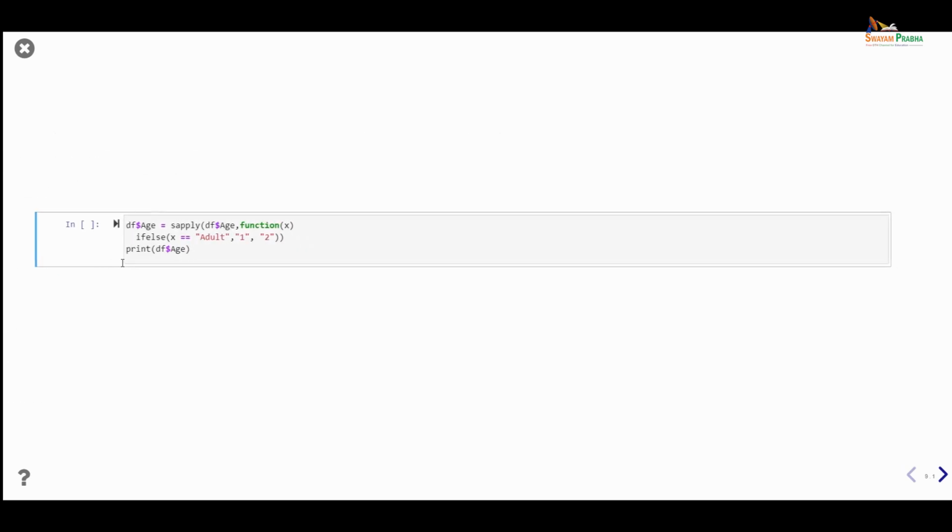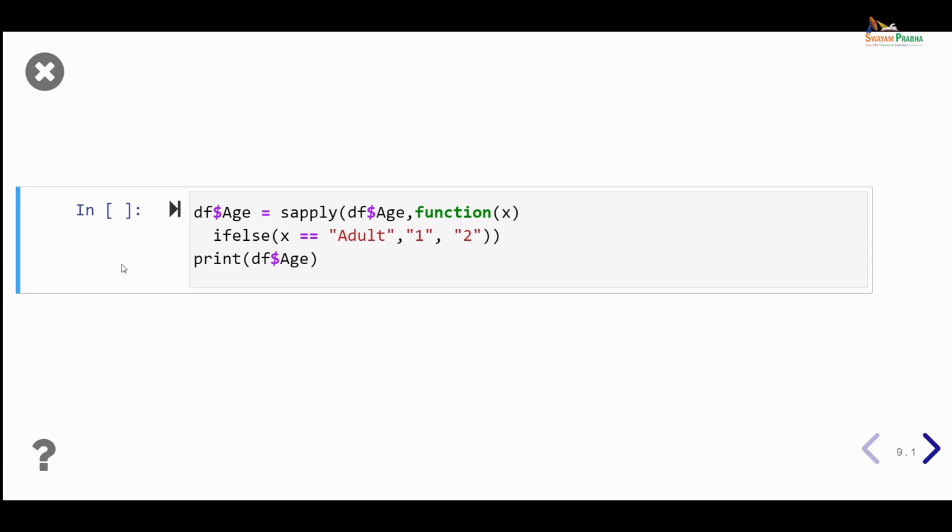So now let's see how to use this to convert the categories adult and child to strings 1 and 2. So I'm using the sapply function. As I mentioned earlier, the first argument should be the x, that is nothing but a vector. I am accessing age from the data frame df, and I am also defining a function using the inline function, and using the ifelse function I am going to give a condition.